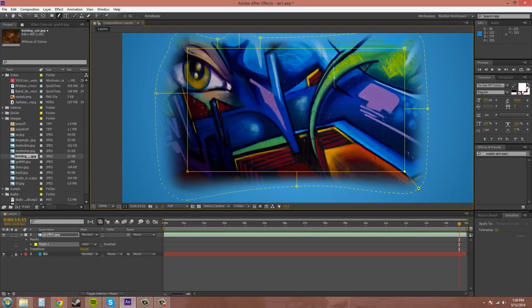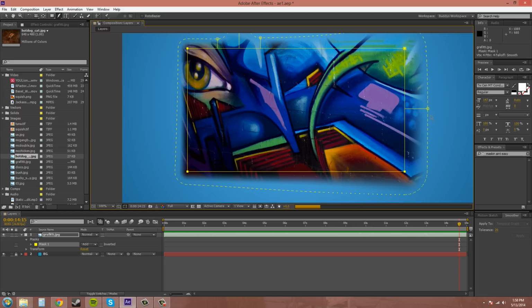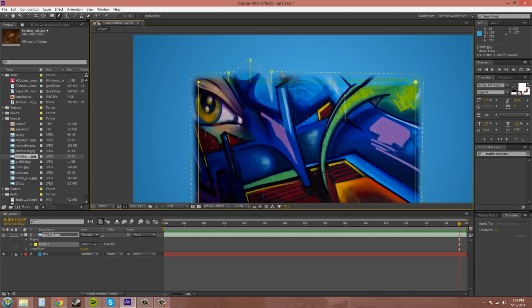Now I'm going to show you that if you hold Control and go over top of your feather points, you can delete them off. So I'm going to delete them all off real quick so I can show you another trick.